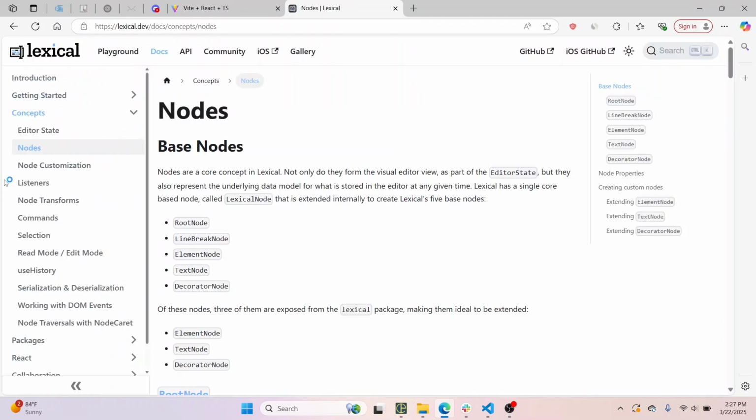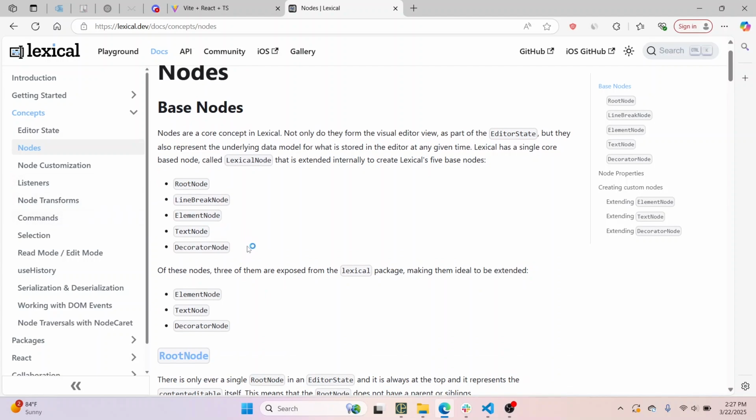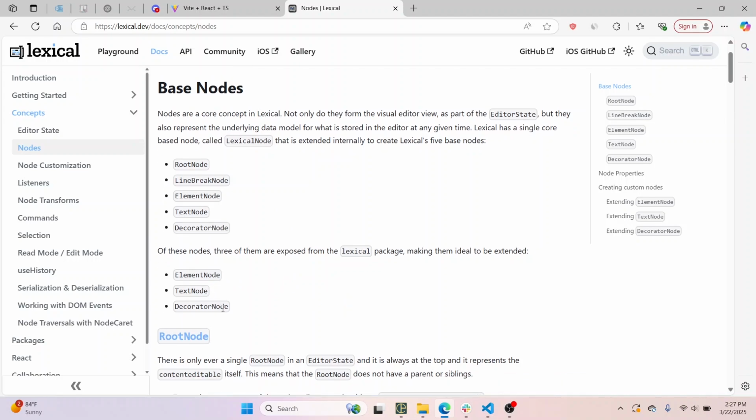So if you go to the Lexical documentation, you will see that there are 5 base nodes, and if you want to make a custom node, you will basically have to extend these. So root node is the content editable itself. Line break node is if you want to add a line break in your rich text editor, and then these 3 are the node types that are exposed by the Lexical package, and we can extend them to add our own functionality. So the element node, text node, and decorator node.